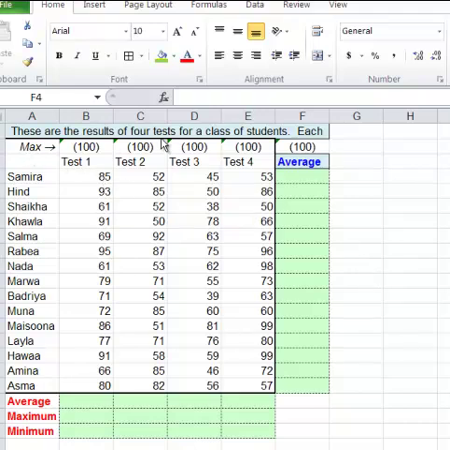These are the results of 4 tests of a class of students, each out of 100. We are going to see how to calculate the average, maximum, or minimum for the given set of values. First of all, I'll go to the cell where I want to calculate the value. This cell is F4, where I want to calculate the values.